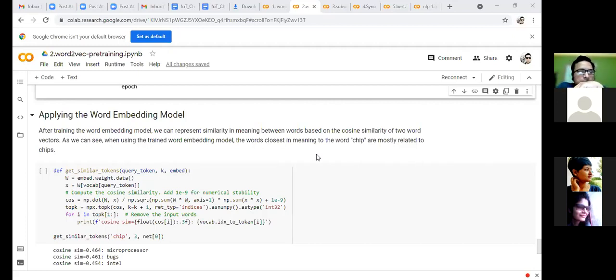So we will define W with embed.weight.data, and then we can define small x, where we run this W over the vocab of query token. To compute the cosine similarity, we use the general formula. Checking the cosine similarity between x and y, from our standard mathematical knowledge, we know it is x transpose y divided by x norm times y norm. The cosine is defined with numpy dot product of W and x, divided by numpy square root of numpy dot sum of W times W, times numpy dot sum of x times x, where for ease of calculation we have added 10 to the power minus 9 for numerical stability.